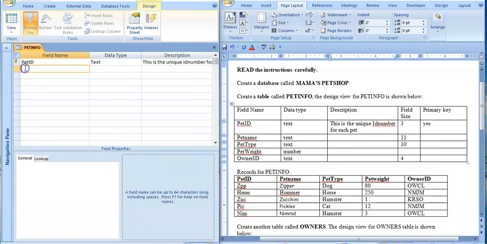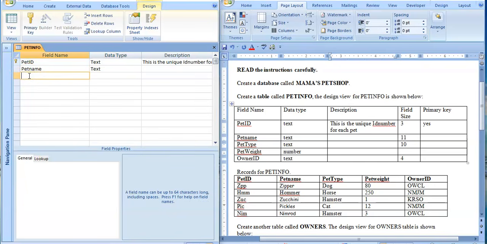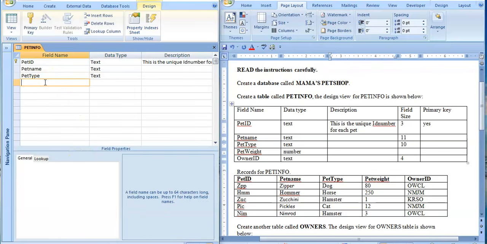Let me move a bit faster now. We're going to enter the pet name, and that is also text, and the field size is 11. Next, pet type. I have done a comprehensive video on databases, so if you need any additional information, I'm going to link that video at the end so you can watch it to get a better idea. Although in this video, I'm going to try to be as detailed as I can and explain along the way.